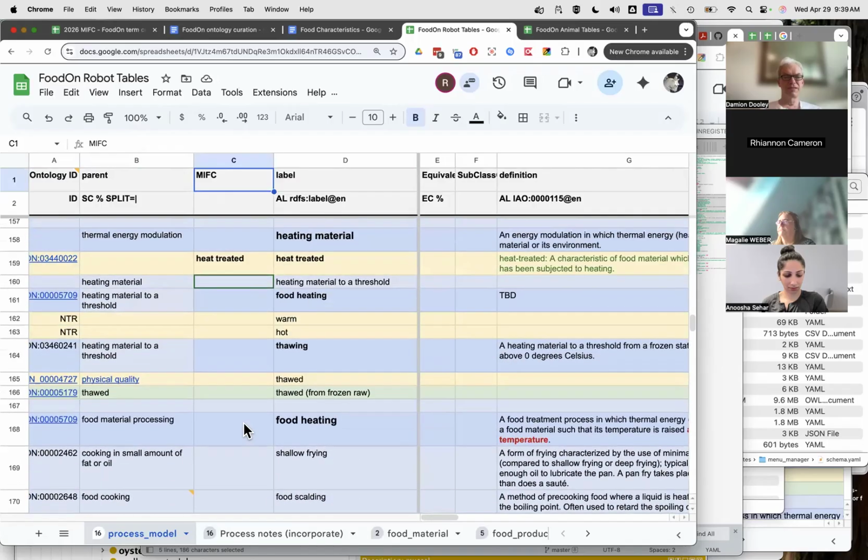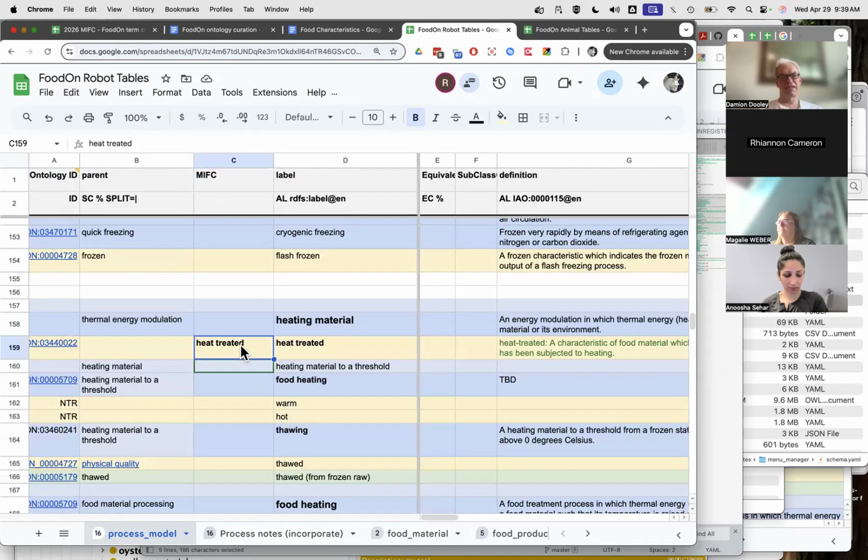Where's a good example? Yeah, there's an MIFC heat treated term, and that's matched here, and it's under heating material as a process. And if we've got a MIFC thawed term, then we'll have a thawed characteristic here too. What we'll also have in many cases for process is the output material term. So thawed from frozen raw, which is simply a material that has characteristic thawed.